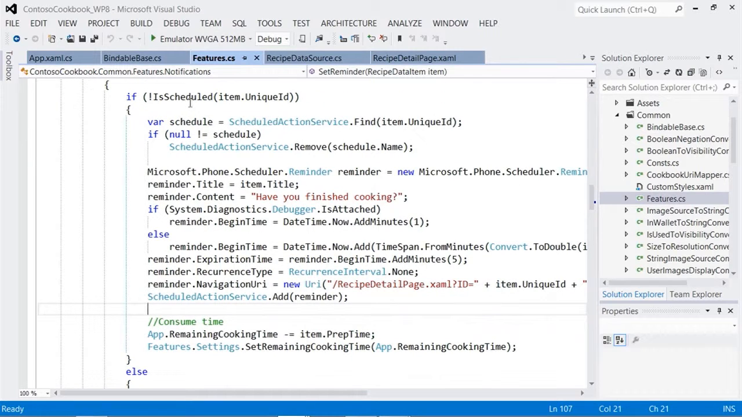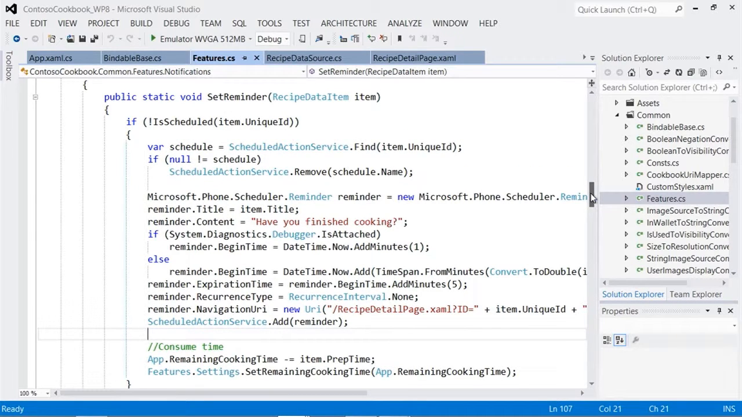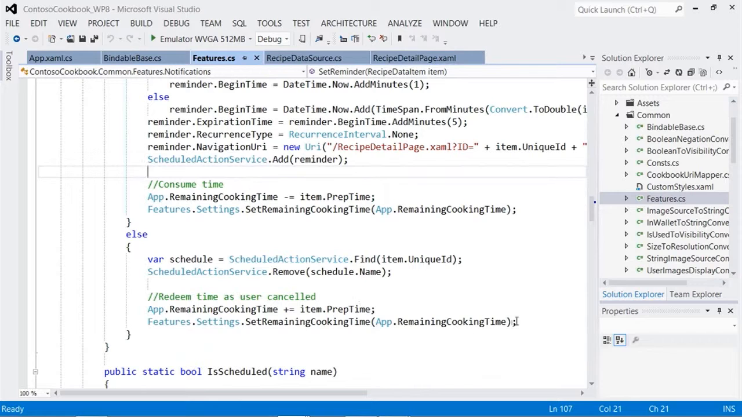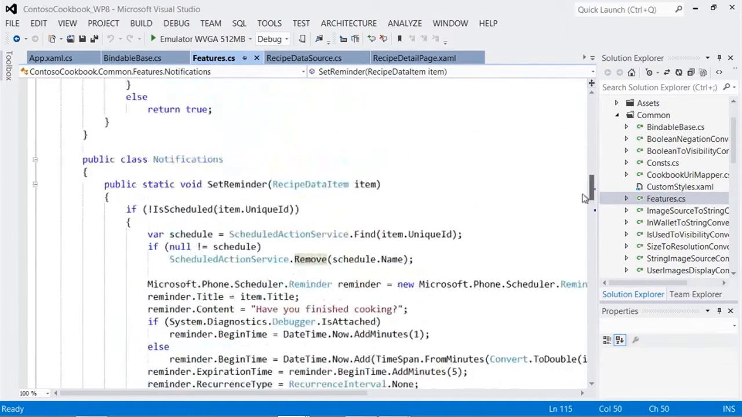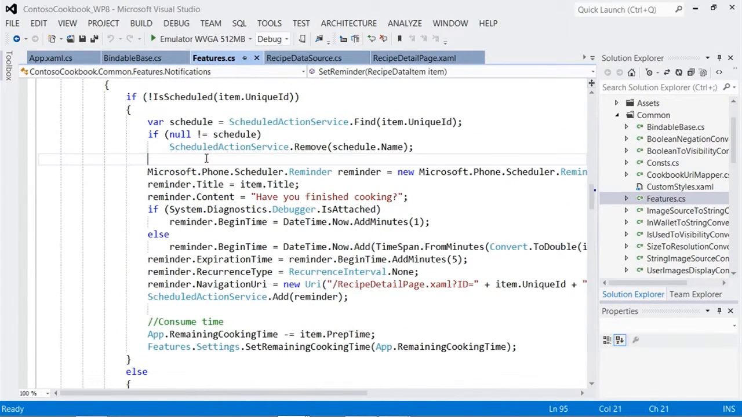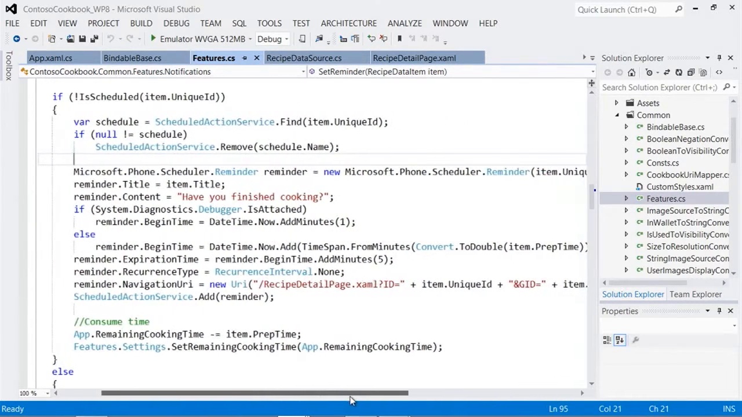It's actually pretty trivial. This gets called when you tap the reminders on the app bar, and it's actually a toggle. So the first thing I do is I check if there already is a reminder scheduled, and if I'm calling this method, then it means the end user wants to turn off the reminder. And so you can see here where I'm actually using the remove method to remove that reminder. But let's go through how to create a new reminder. So I'm checking to see if it exists. If it does exist, I'm removing it.